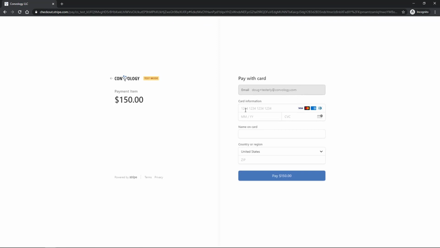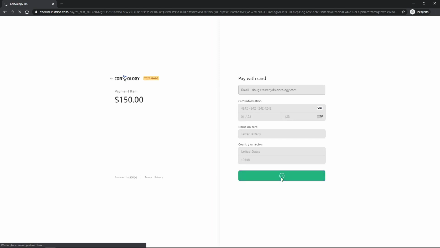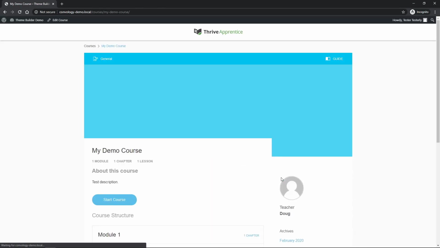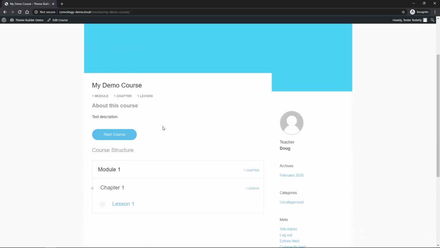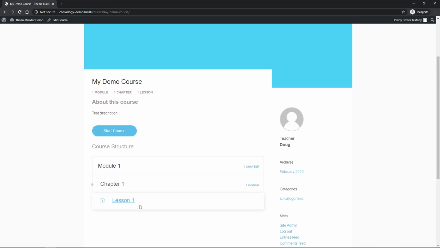We need to check out using the Stripe test card info. So I'm just gonna get that really quick. So our card test data, just need to pick a date in the future with any CVC, enter in a name and a zip and click pay. Oh, there we go. It automatically sent me to my demo course and it automatically logged me in.